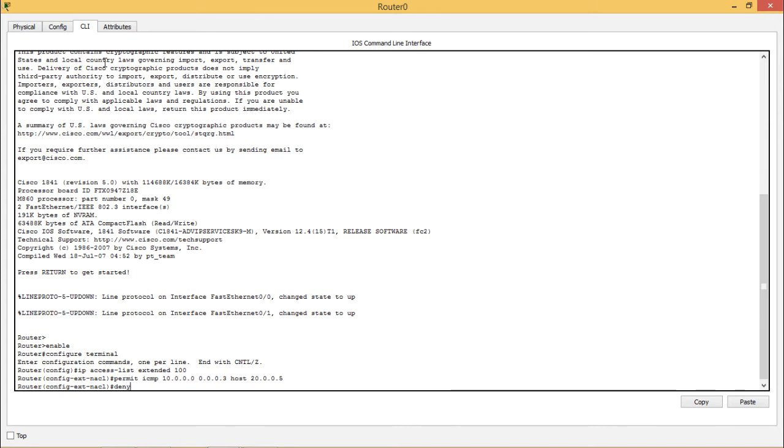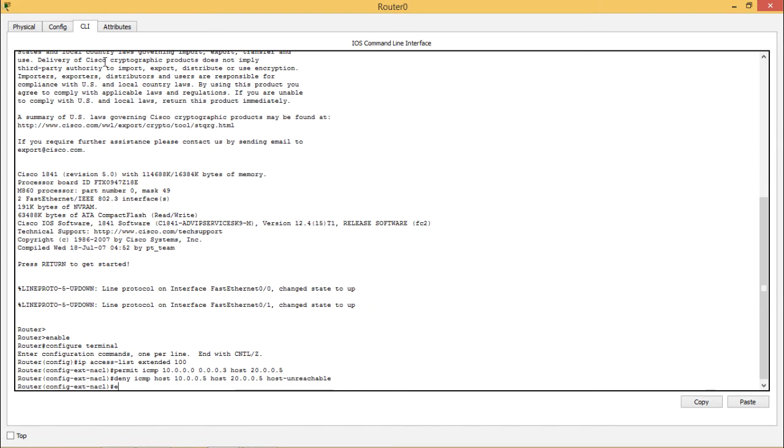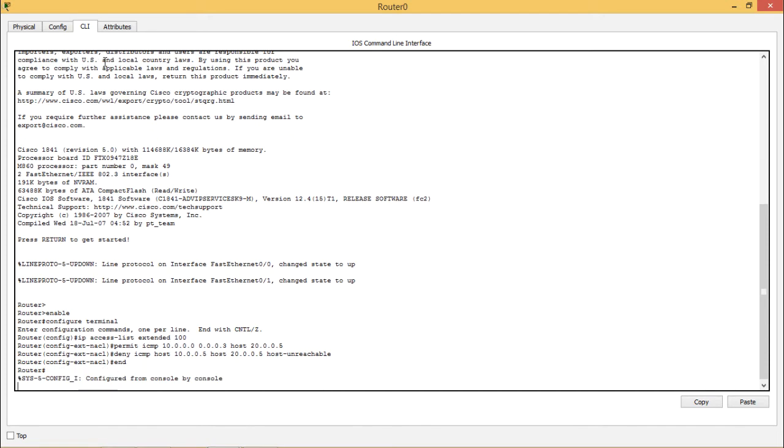We can also deny icmp host 10.0.0.5 to host 20.0.0.5. Then type end. You can see it is configured from console to console.